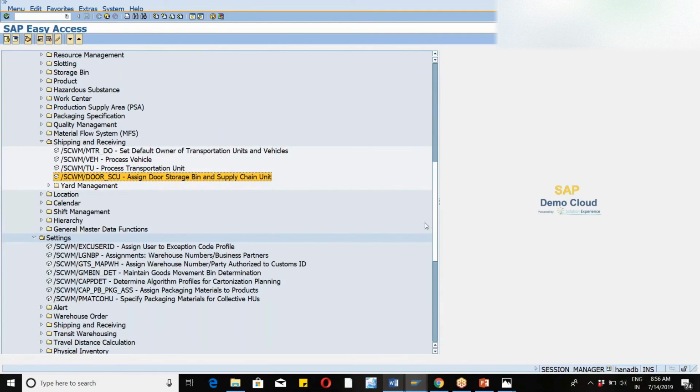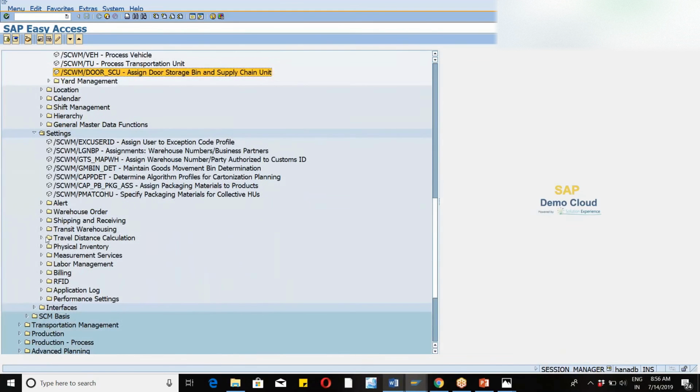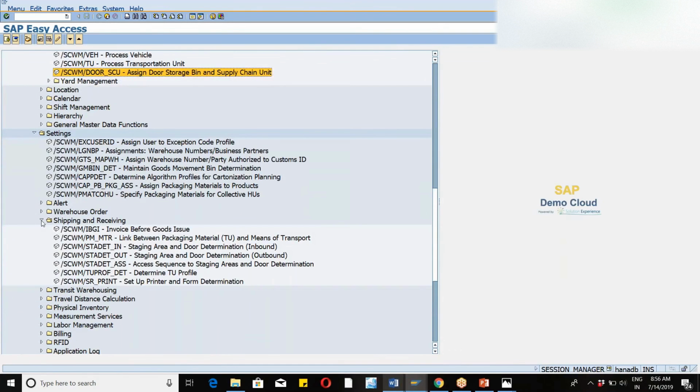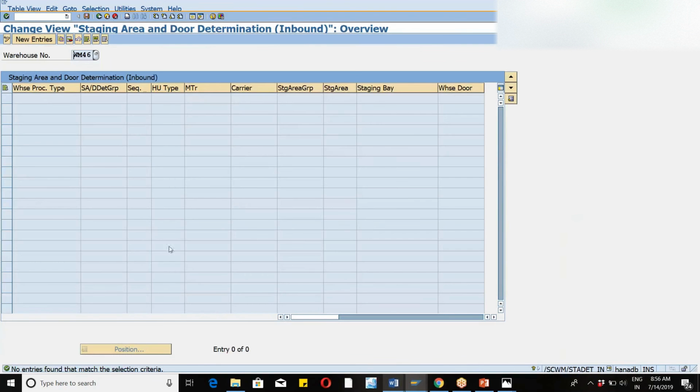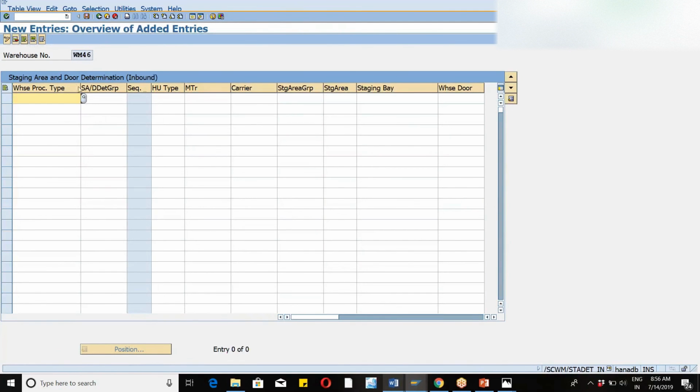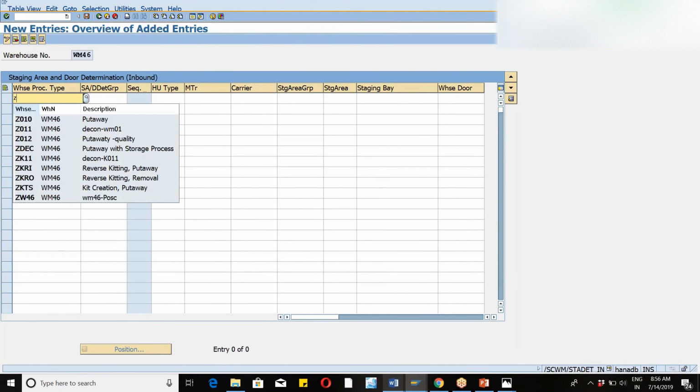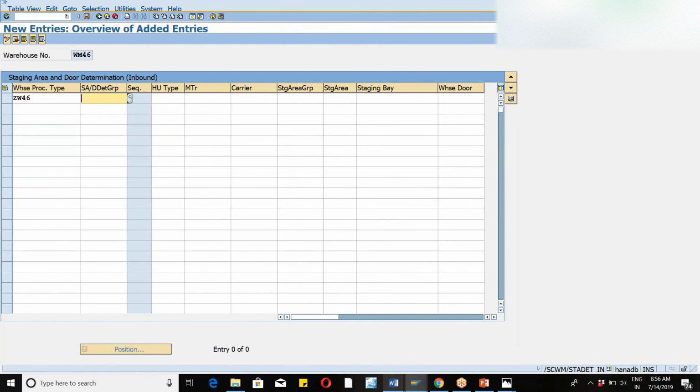what is this? Staging area 9010 is not assigned to door 2. What was this error? Let me check 1 second. What happened?